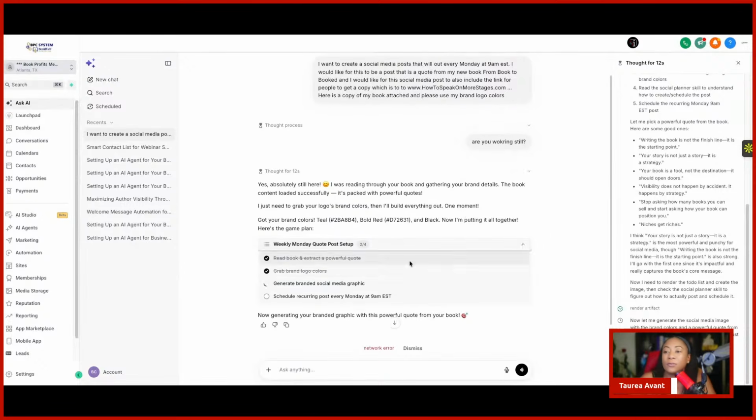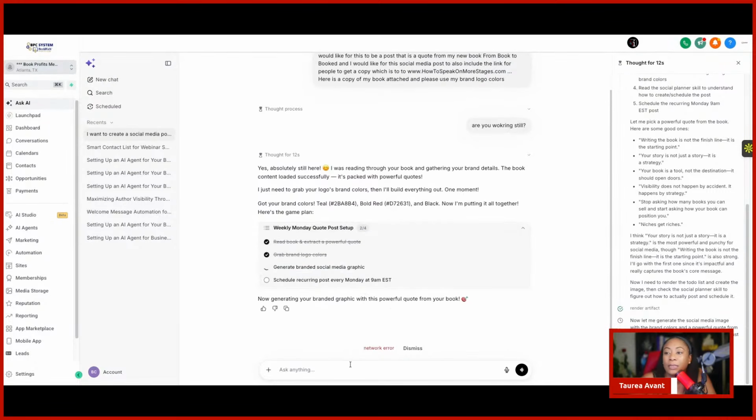I don't know why it keeps saying network error. Hold on, let me see. It says generating down here, so we're just going to wait for it to create those posts. Is everybody still with me? If you are, just put it in the chat. It says it's generating, so we're going to believe that it is generating the social media graphics.